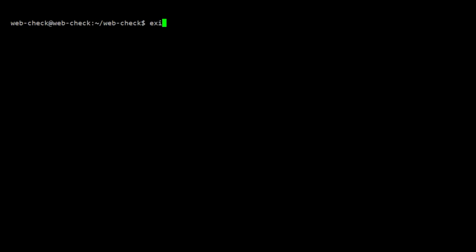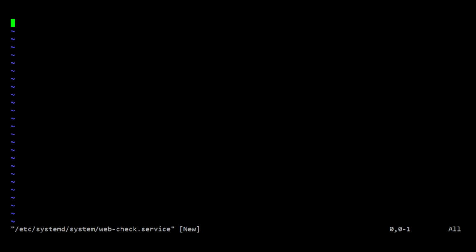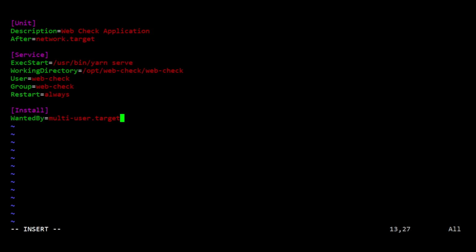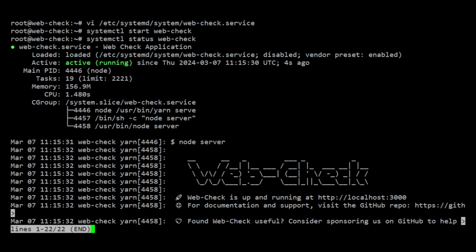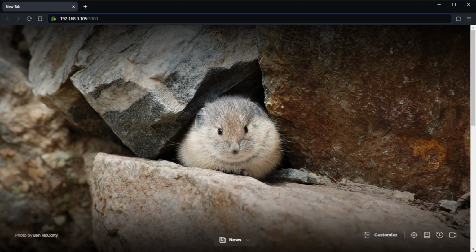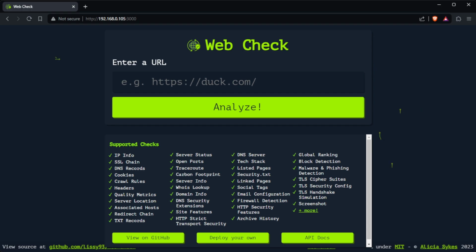Exit as a WebCheck user and create the systemd startup script so we can manage the WebCheck process by using the system control command. Now that everything has been set up, we can now start the WebCheck server. We can verify if it's running by checking its status. As you can see here, it's already running. We can now fire up our browser and go to the server's IP and port 3000.